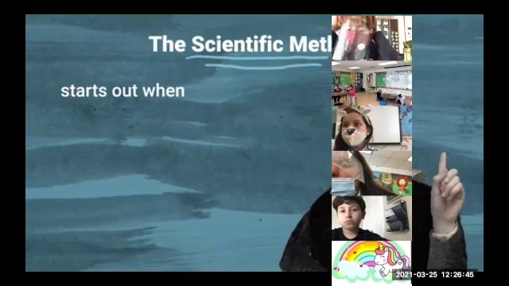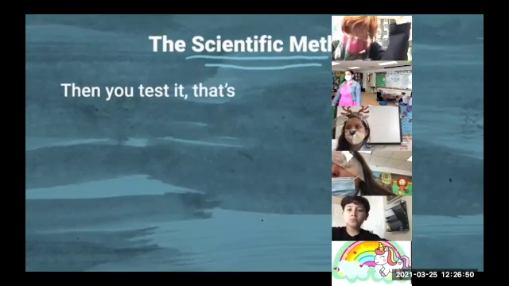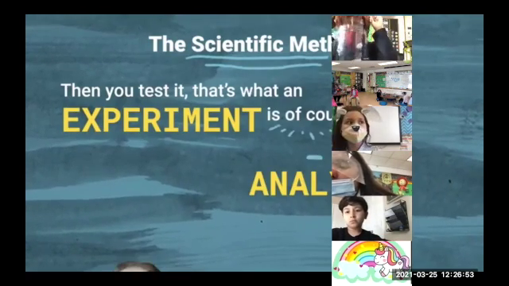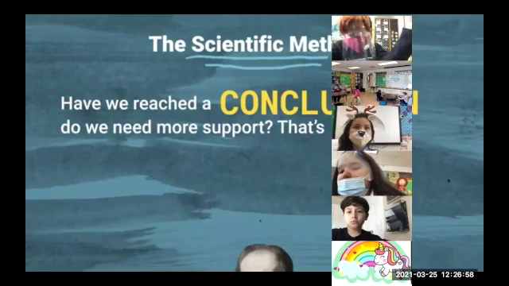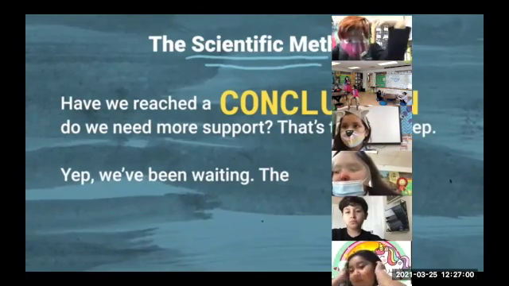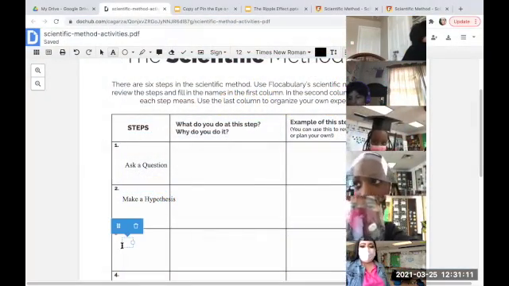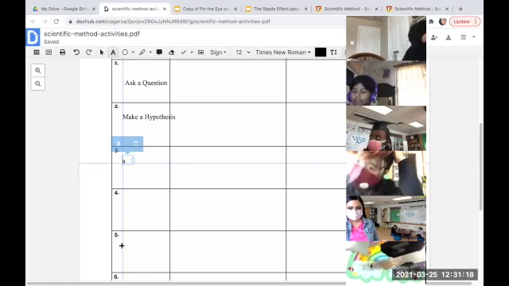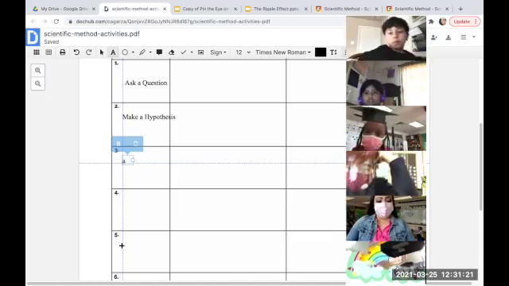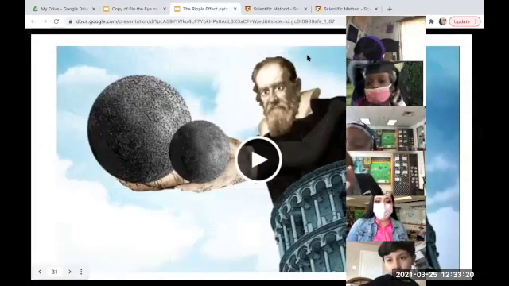The method starts out when you ask a question. The hypothesis is the second step, then you test it. That's what an experiment is, of course. Analyzing the results is the fourth. Have we reached a conclusion? Do we need more support? That's the fifth step. The sixth step, take our results, communicate. All right, what's the third step? Let's see, Amy. Is it experiment? Yes, experiment to test out our scientific method.